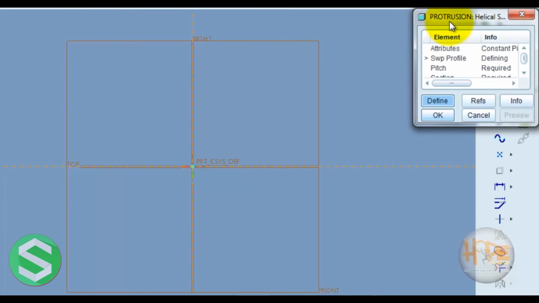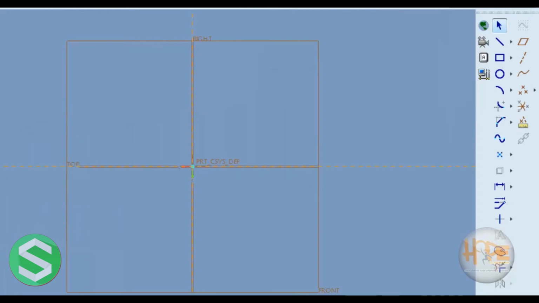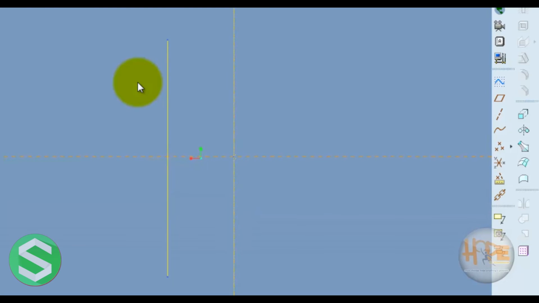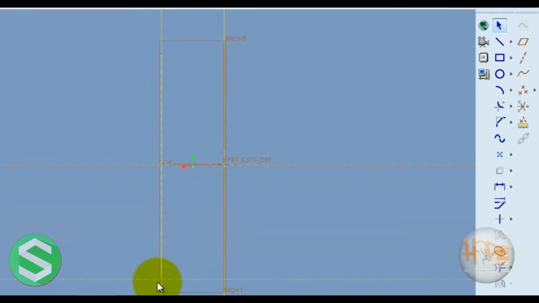Okay, define the sweep profile. So first draw the center line and draw the one sweep profile. Okay. Now enter the pitch value. Okay. Now draw the one section at this point. Okay. Small section. Okay.